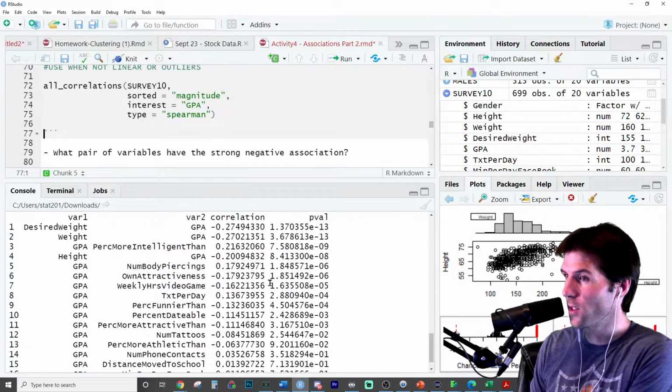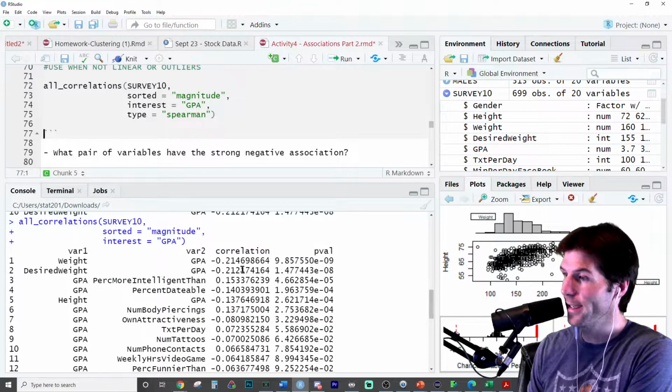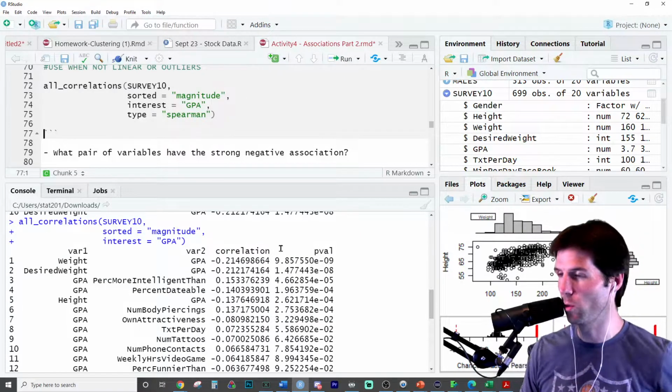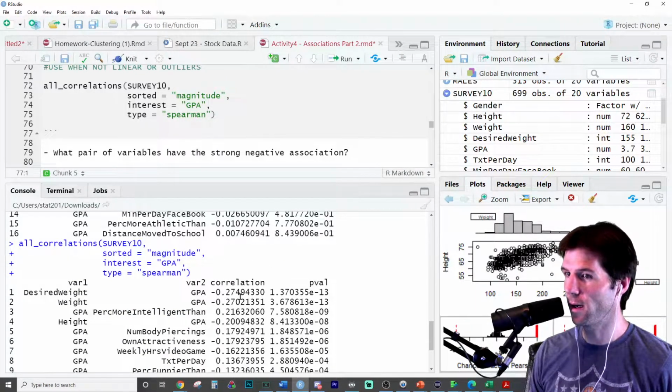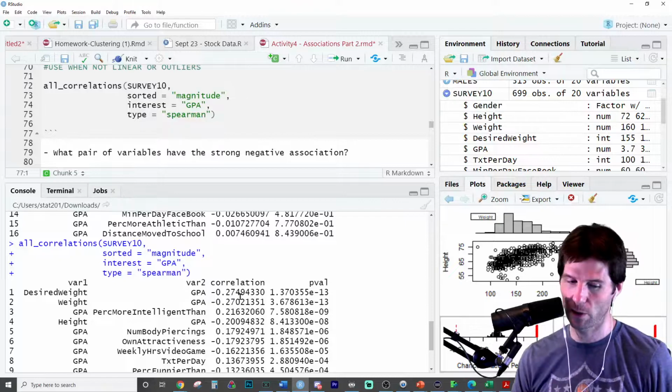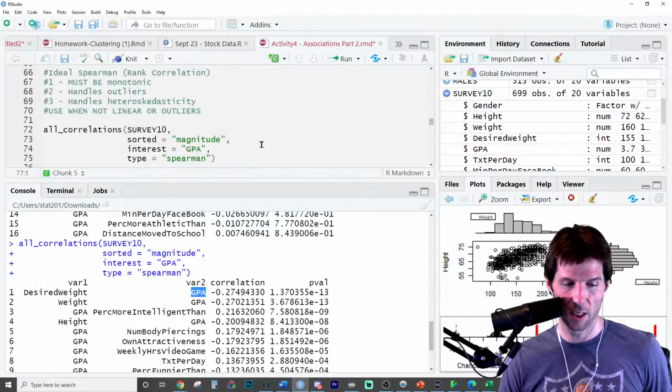This is sorted by magnitude and is now no longer Pearson correlation, which is linear. The highest Pearson correlation is negative 0.2146, and the highest Spearman, which is actually stronger. So the desired weight and GPA actually look to have some sort of non-linear relationship. It's picking up on it.